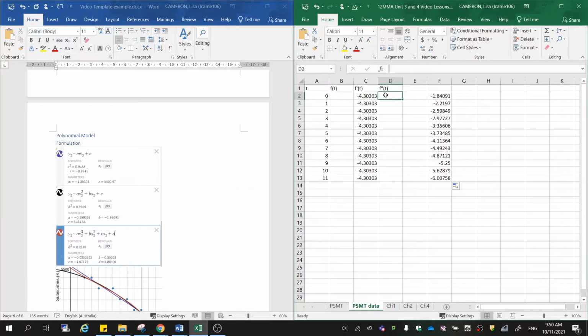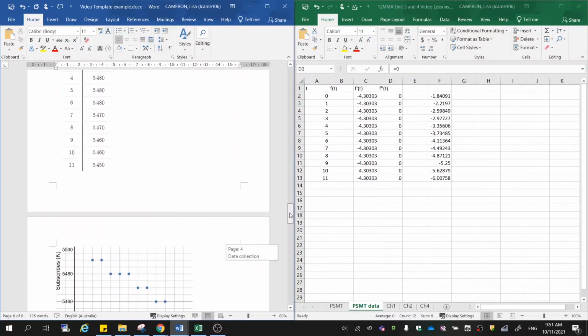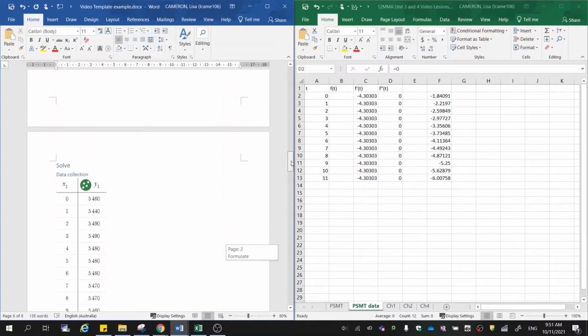Okay, now the acceleration will tell us about the rate of decrease of this. So for this one, if I take the derivative of my linear function, I'll just get 0, enter, and then I would just drag that down. Okay, and like I was saying before, in this space here, I should have these values. So I'm just going to enter them in now.